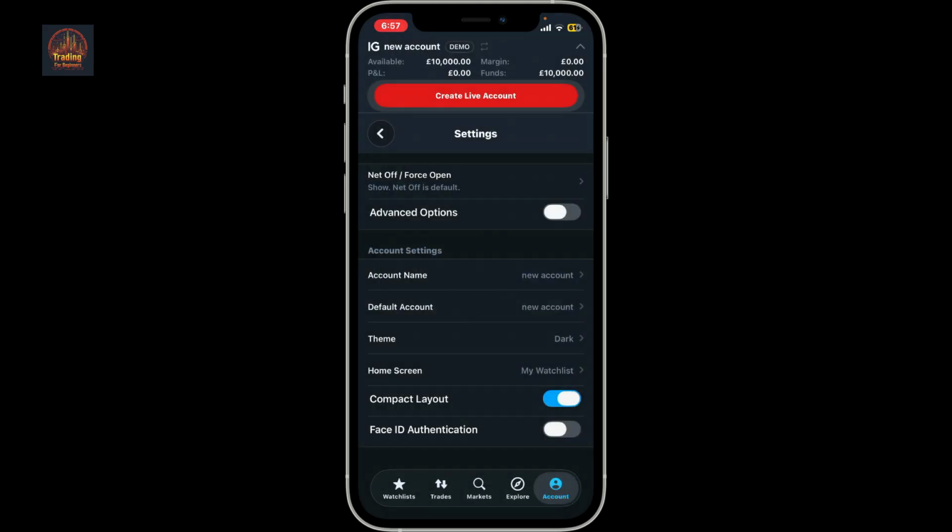In the pop-up, click on remove and this will scan your Face ID and the Face ID authentication will be deleted or removed. Now your account will rely on manual login instead of biometric access.